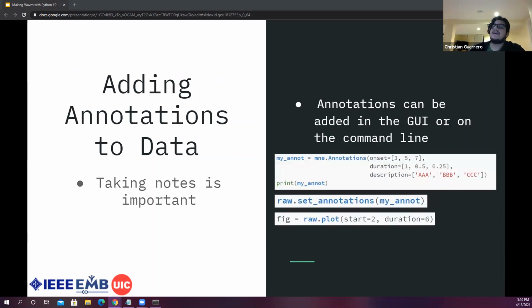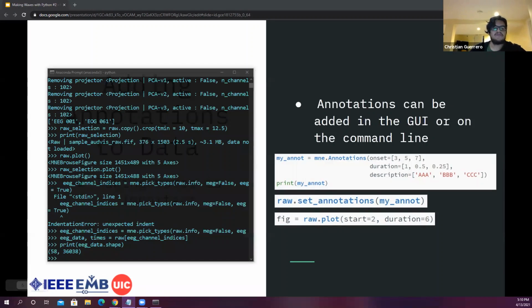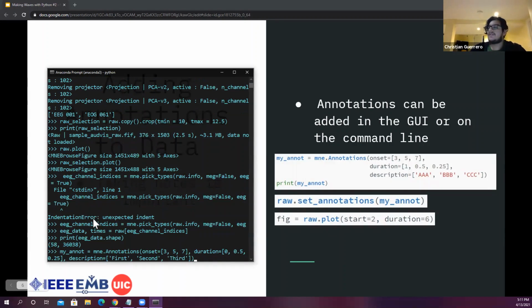One other thing I do want to add is that you can add annotations to your data. That can be important to keep track of things and make things easier along the line. Taking notes is important. You can add annotations 2 ways: in the GUI on the actual plot, or on the command line. So we're going to go ahead and do that in the command line first. The first thing you want to do is create an object that will hold your actual annotations, and you can do that with the mne.annotations command.